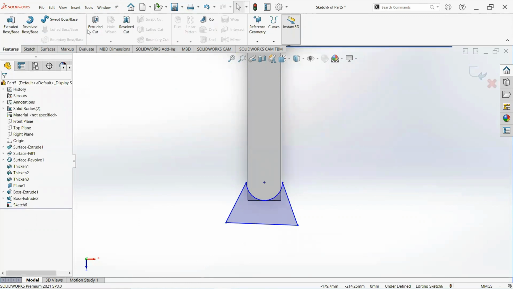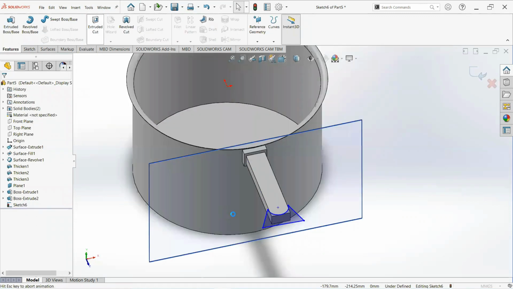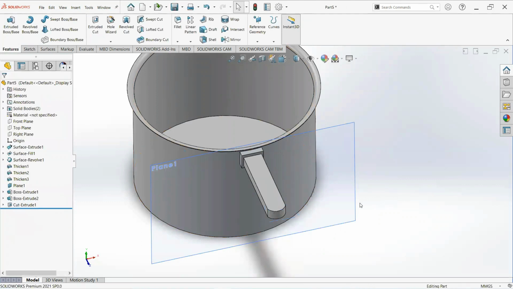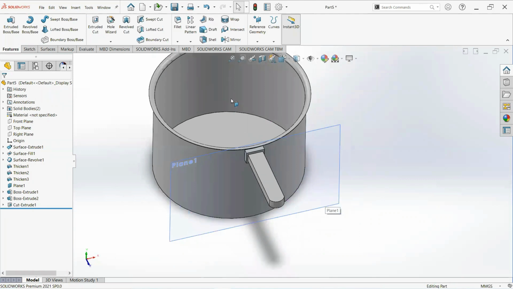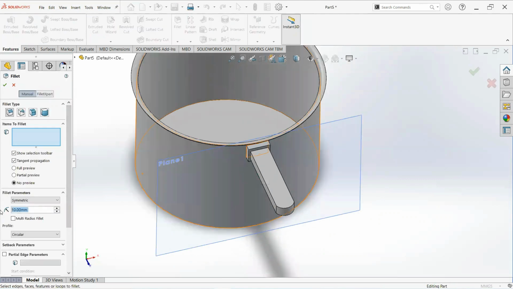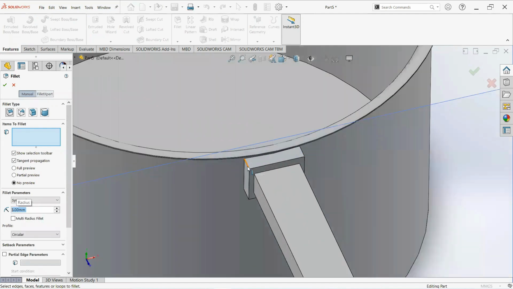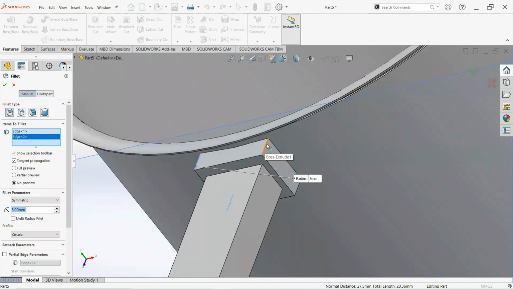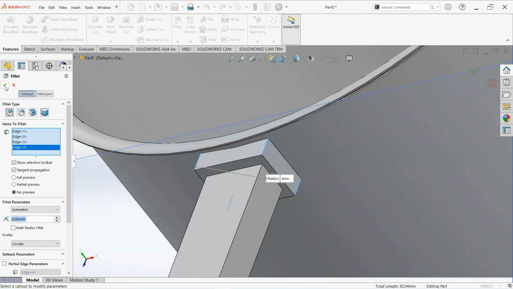Now move on the feature tab, select extrude cut, cut it out. Okay. Select fillet command, make it 3 millimeter. Select all these faces and make it okay.